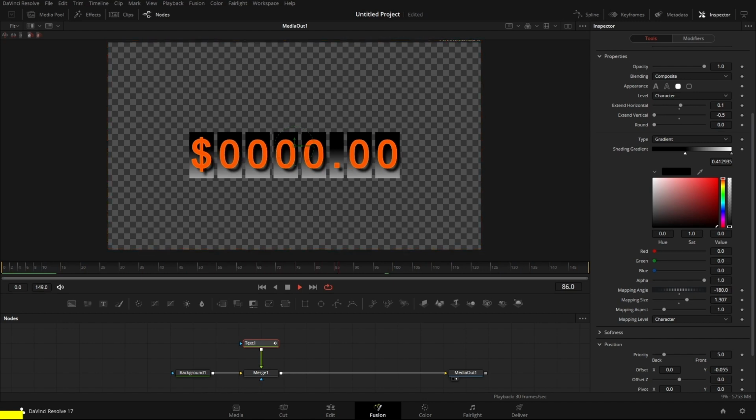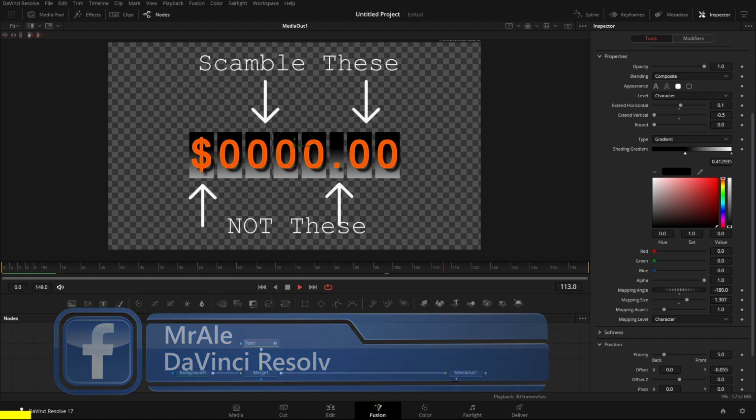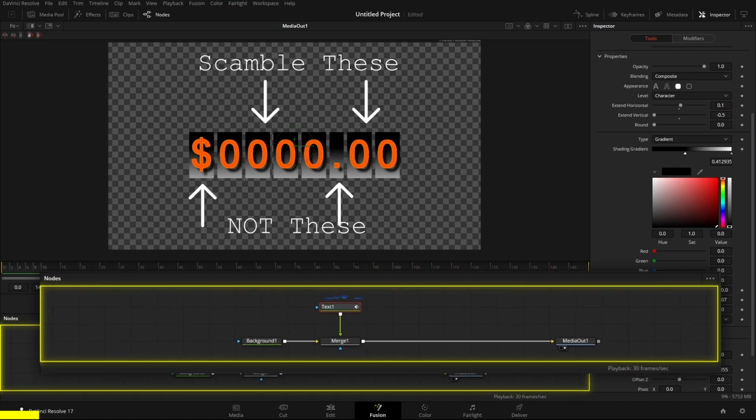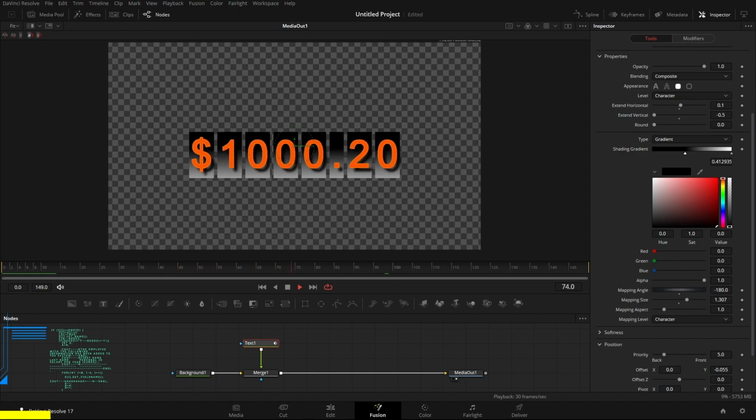This is from a question that appeared on the Facebook beginners group, and the question was how to get part of a title to scramble and not all the title to scramble. So as you can see here, I'm going to make it in one text node, and I'm doing that so I can show you how to add a few controls and do some expressions, and we'll recreate what we've got.